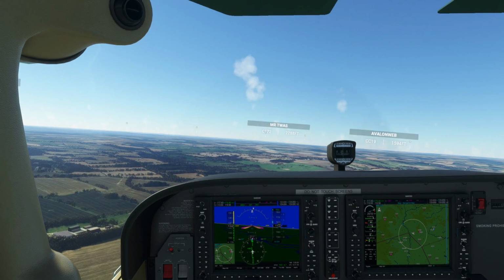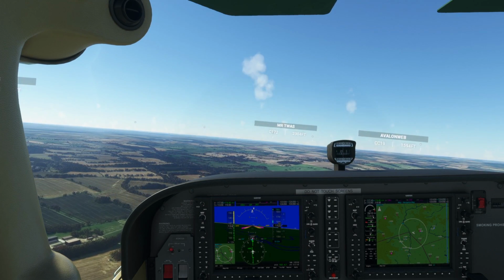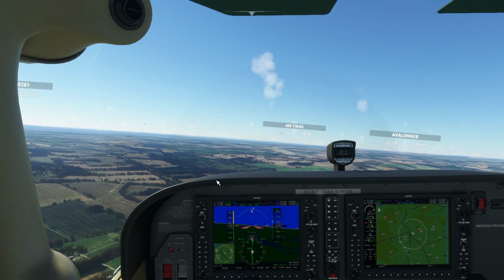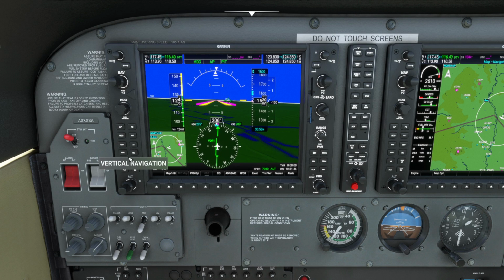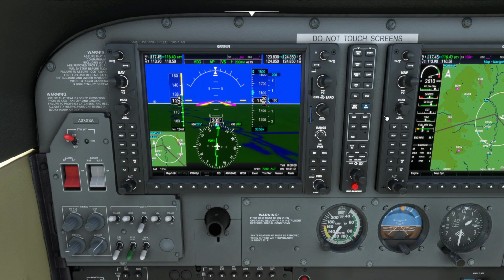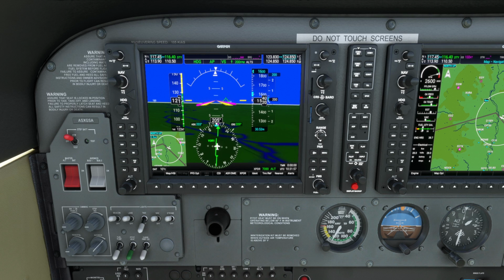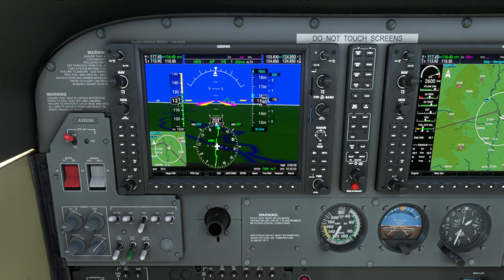So I can use my heading bug to bank me to the left to get that line back towards centre here. Don't need to worry about my altitude. I just need to use vertical speed and nose up a little bit just to get to that 1600 feet and keep us there. It will keep us at that altitude. Just using my heading bug to line up this line back in the centre. It's cheating a little bit, but you know, why not?